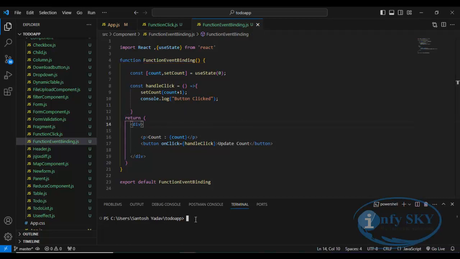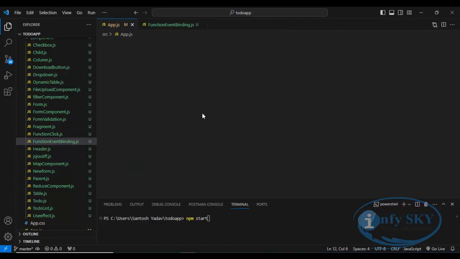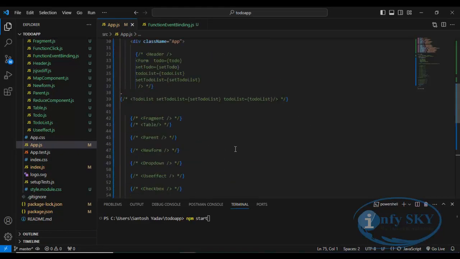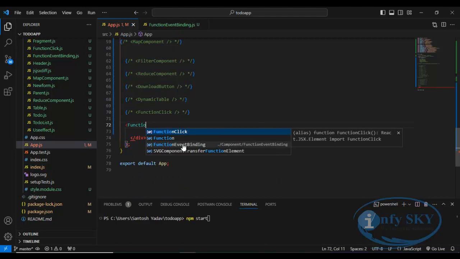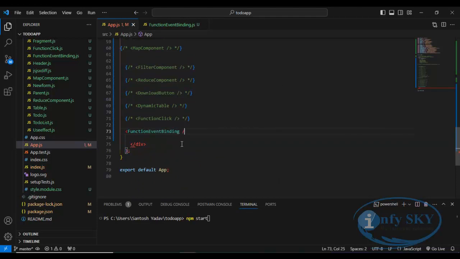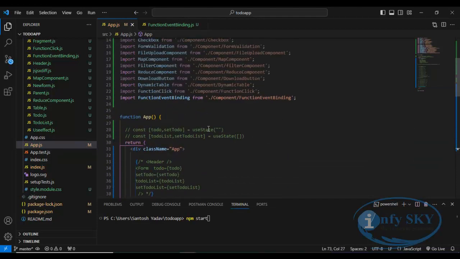So I will start this. One more thing I forgot, every time I forget these things, I have to import here. So I'll write here function event binding. It is already imported above, you can see here it is imported. Then now I'll start it, and it will take some time to start.